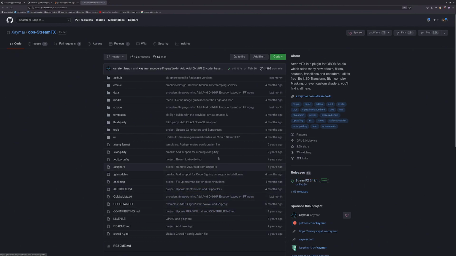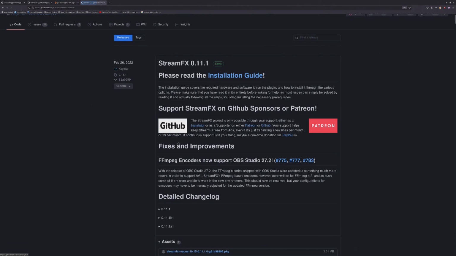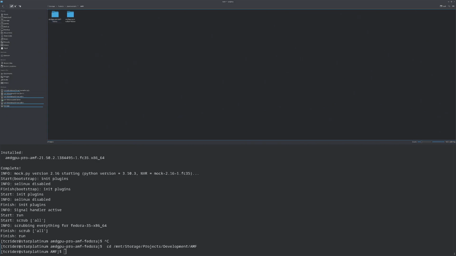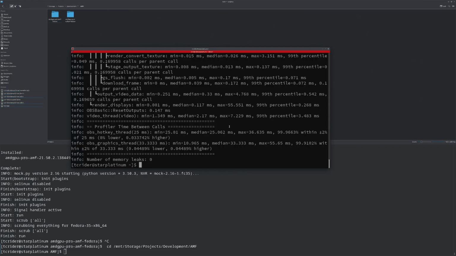So let's go to the releases, and let's go to the latest version. Down here, you want the StreamFX Ubuntu 2004 whatever.zip. You don't need the Clang one, you just need the normal one right here. So we're going to copy this, copy link, and minimize that. I'm going to bring up a terminal, clear.